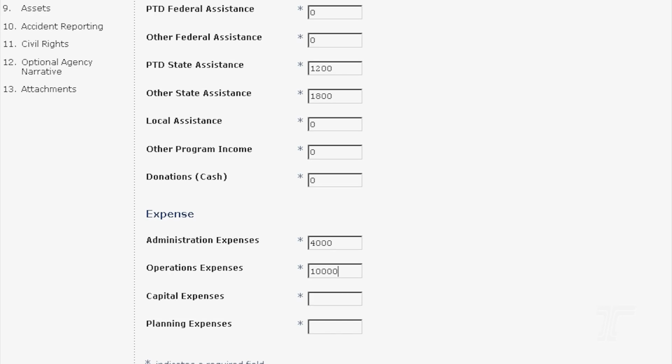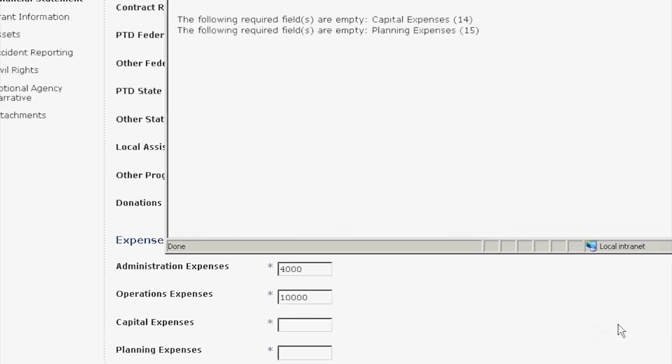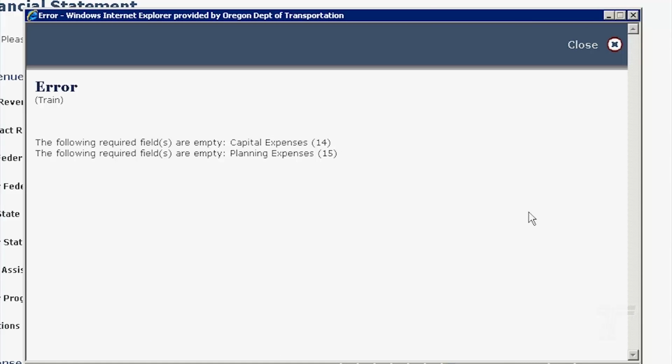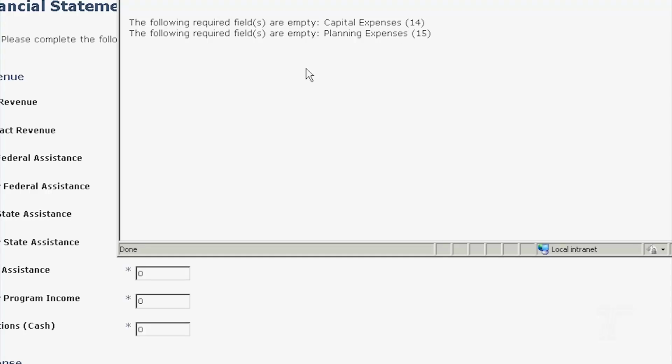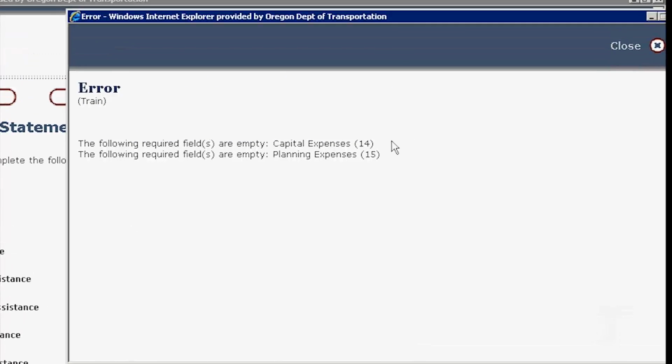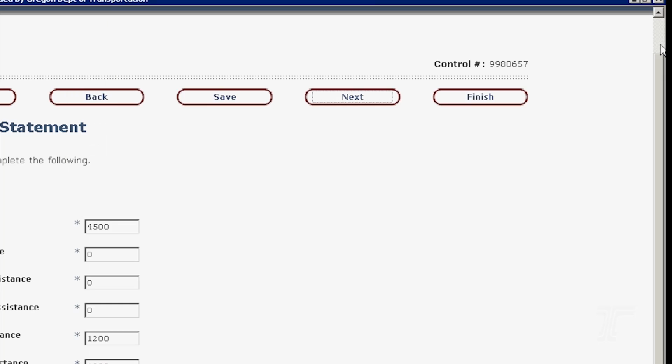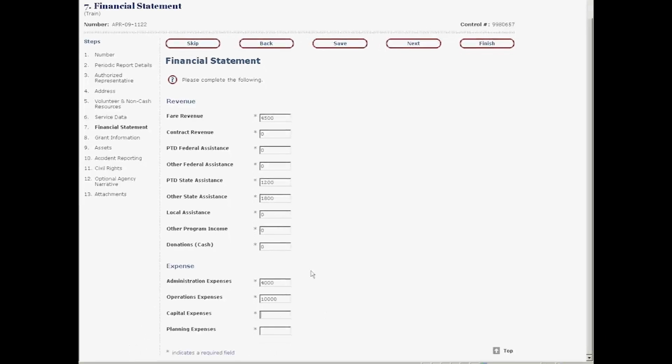If you don't put anything in here and you try to go to the next screen, it will tell you. And the numbers in parentheses after the error, that's the 14th field down, I believe, is that right? Yeah, so it's fields 14 and 15 that are missing something. That's what it's telling you. So just put zeros in if you didn't have anything.